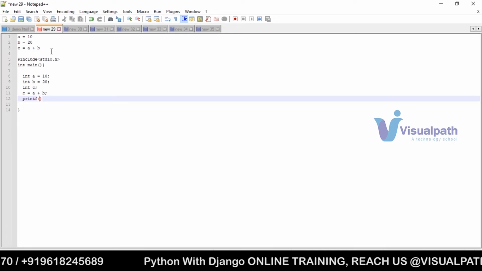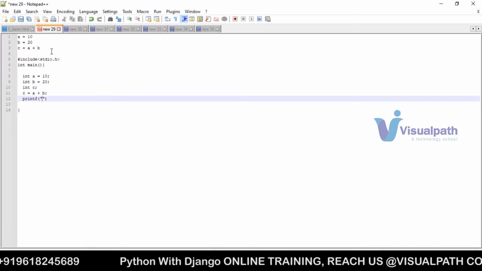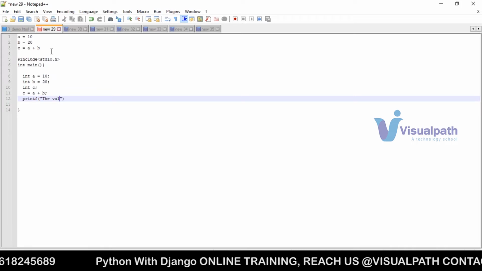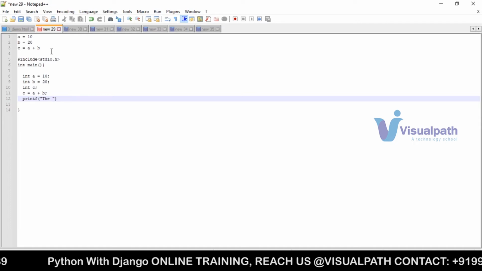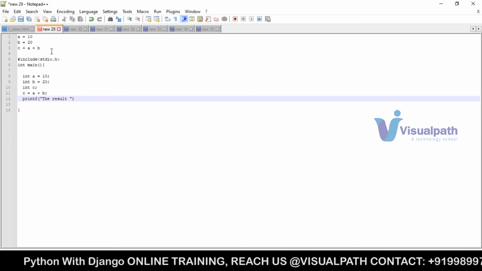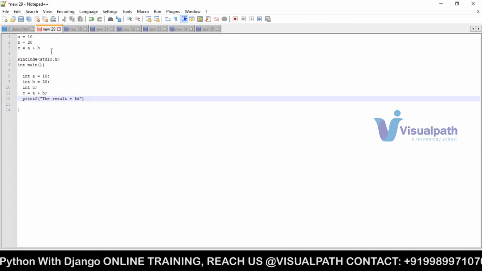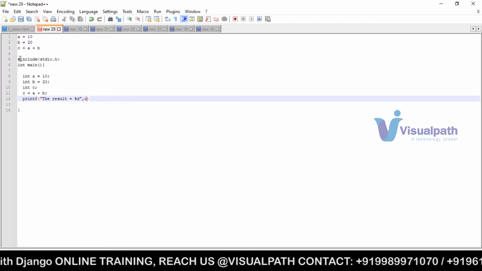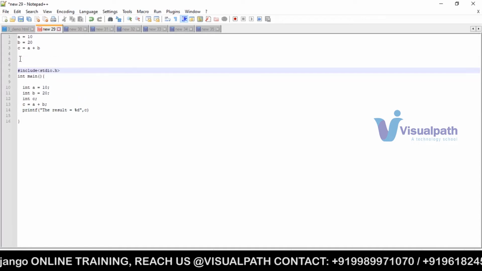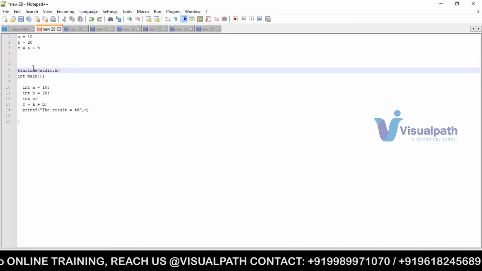The syntax in C is printf. Something like this, right? The value, or the result equals percent %d, comma c. By seeing this code, everyone can remember your C skills, right?